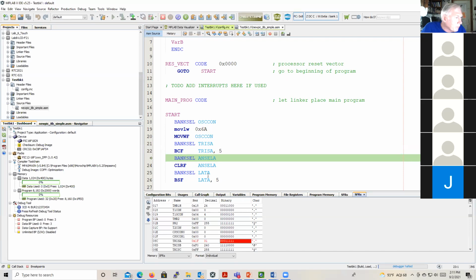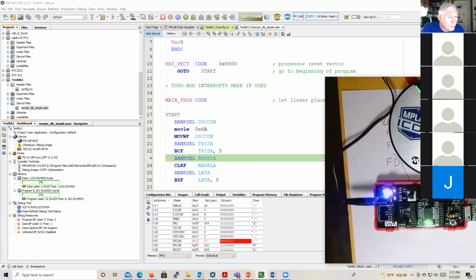And if you notice, if we look at the chip, notice now the green light's on. The green light's on because of my latch, if I go to latch A, which is somewhere here. I didn't see it. So port A is set to all zeros. RA5 is putting out a 0, and that's going to turn on the green light.